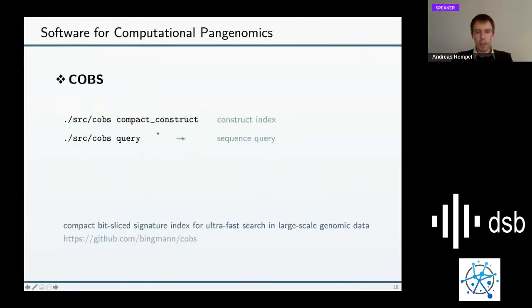And again, the interface. There's the option compact construct to construct the index, and the option query to perform a sequence query.